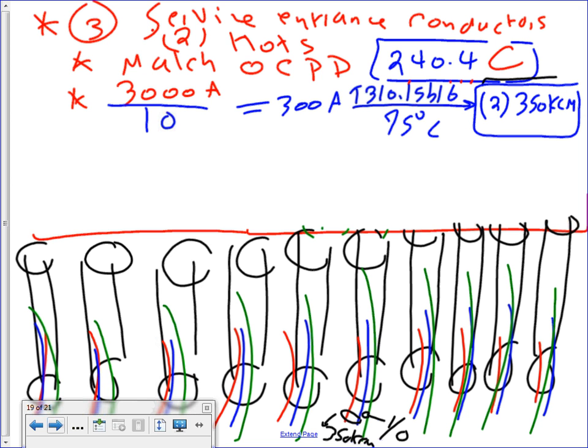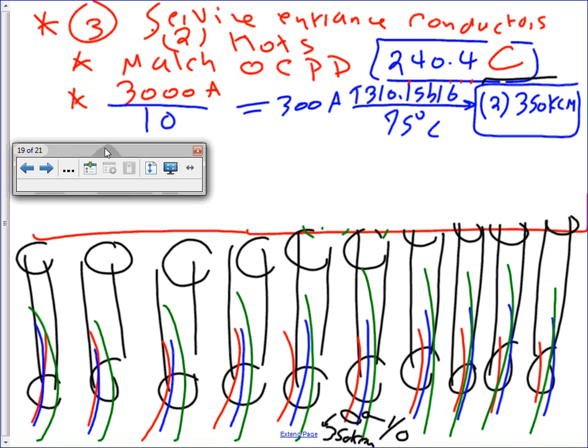Okay, and 10 is an easy division. If you divide this by 10, it gives you 300. So can I get you guys to understand? I have 10 conduits. Each one of these conduits has 2 conductors at 350.